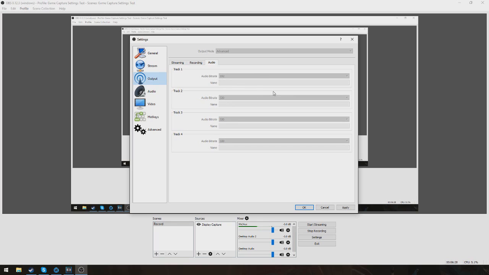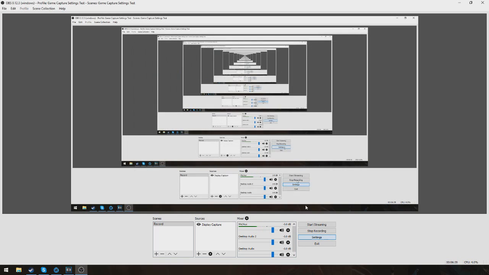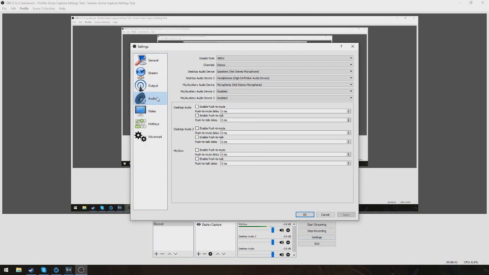Audio, I have all this at 320. This right here is streaming, so I don't need it to be 320. I don't think I'd really take a big performance hit if I had it at 320 though, so feel free to do 320. I'm going to go ahead and hit cancel because I don't want to save those since I accidentally messed with things. Sample rate, you have 44.1 or 48. I just go with 48, not a big deal.